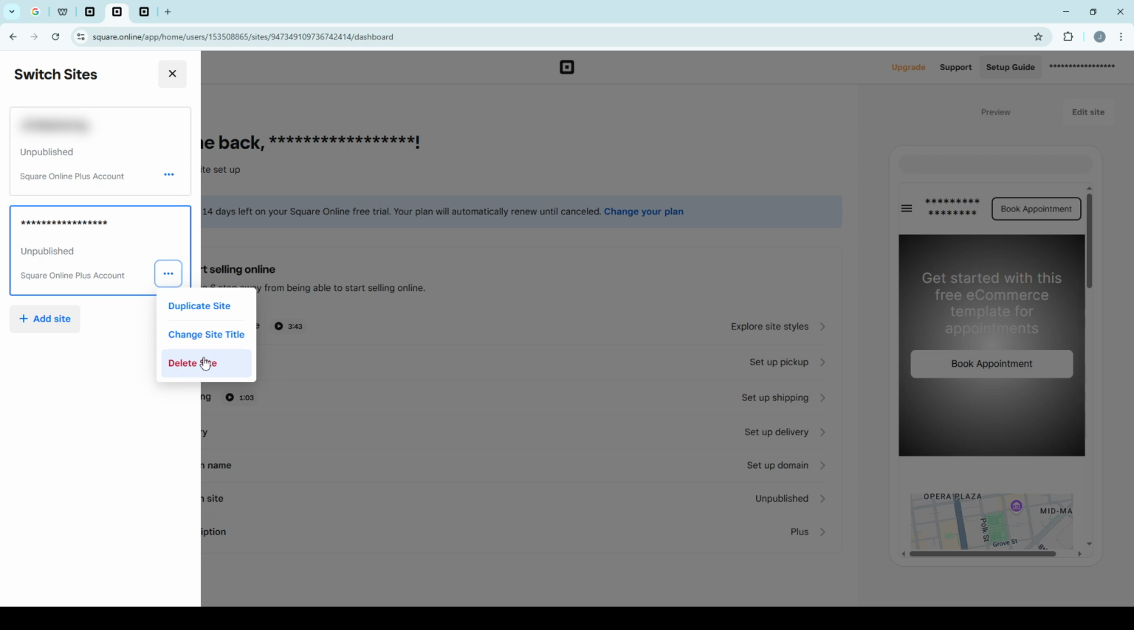Weebly often presents a warning to emphasize the permanence of this action. You may also be required to type a confirmation phrase or enter the site's URL to finalize the deletion. This step acts as a safeguard, preventing accidental deletions.